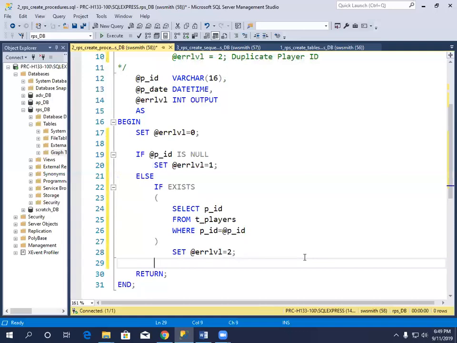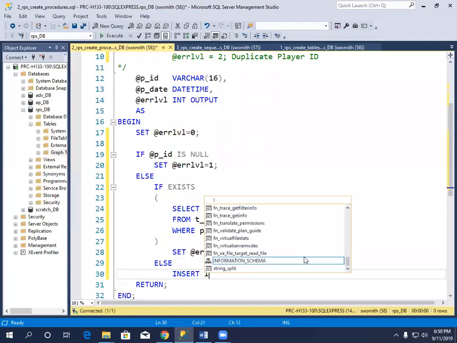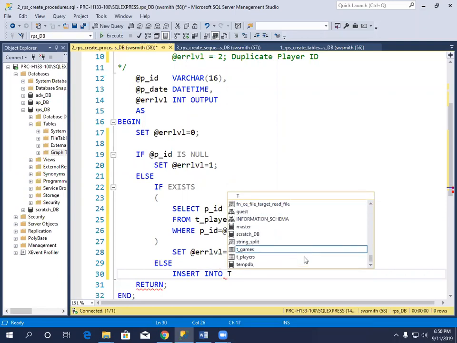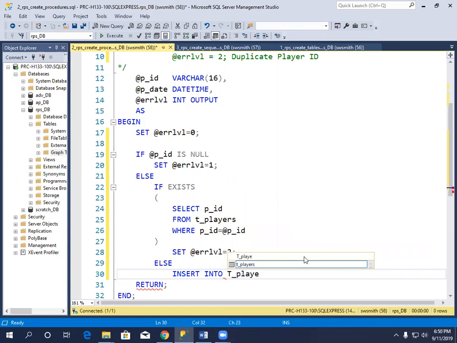And I had this written. I don't know what I did with it. Else. Insert into players. And let's see, what did I name it? I named it T. Insert T players because you have to have some kind of way.